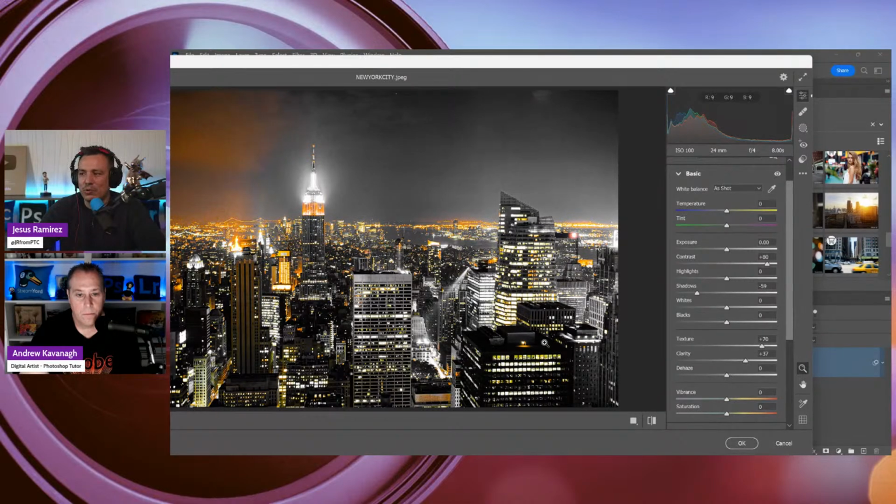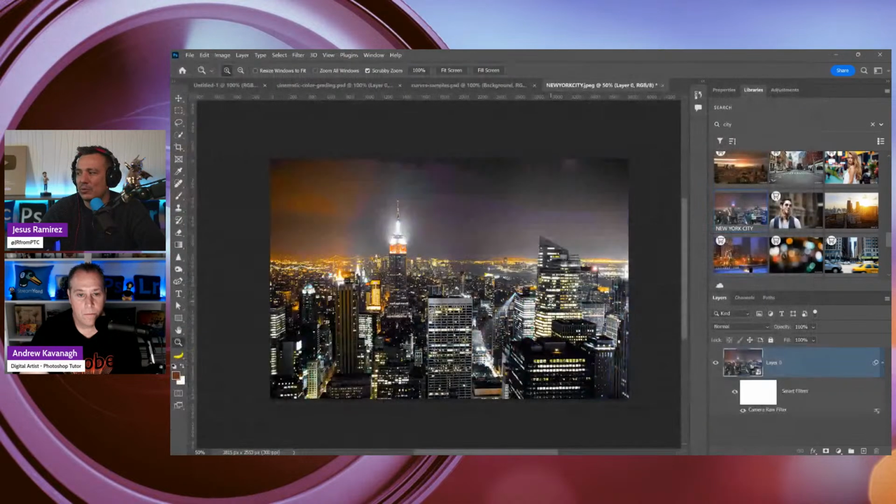more grungy and create that effect. Very different mood before and after. Very different mood for sure. Cool. All right.